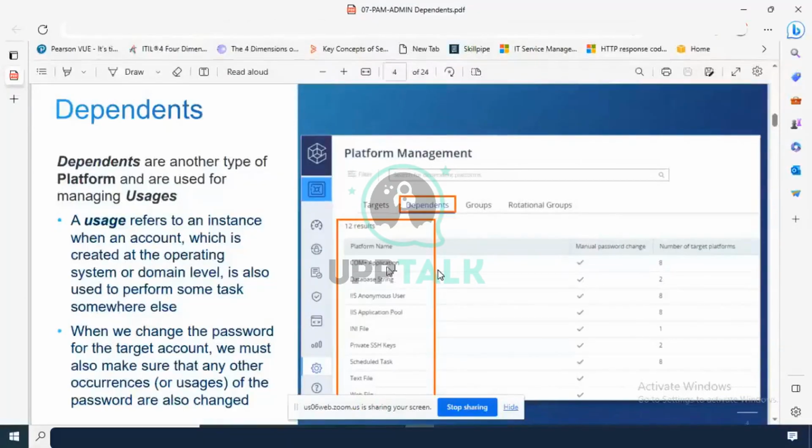There is no direct integration between CyberArk and third-party applications. In that case, what we will do is prepare one script and execute it through dependencies. For example, you don't have a direct integration between CyberArk and other applications.